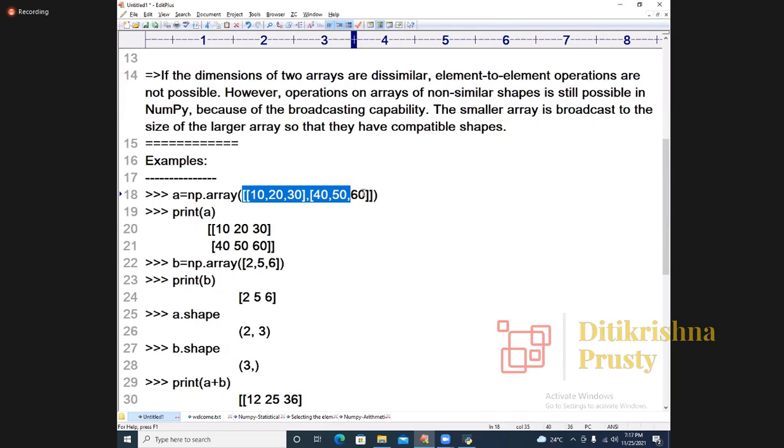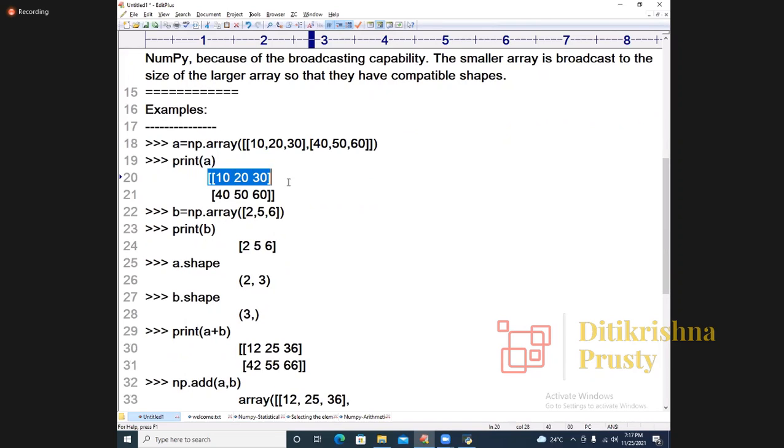So here 10, 20, 30, 40, 50, 60, print A, 256. How many rows and how many columns are there? First of all, two columns are there. Here, how many columns? For example, first column, second column, third column. How many rows are there? Two rows. How many rows will be taken in the smaller one? One extra row will be taken. What is that row? The same row. Print B.